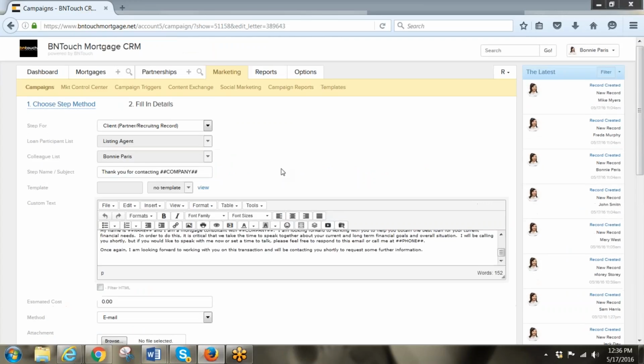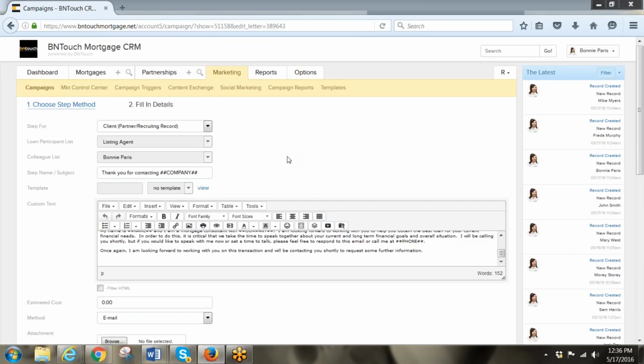Okay, so that's how you use the different step methods in your Bntouch. It also talked a little bit about your editor, but if you'll notice, you can insert files, you can insert YouTube videos, you can insert links, you can make bold and italicize, change the font, so there's everything that you'll need in your editor.